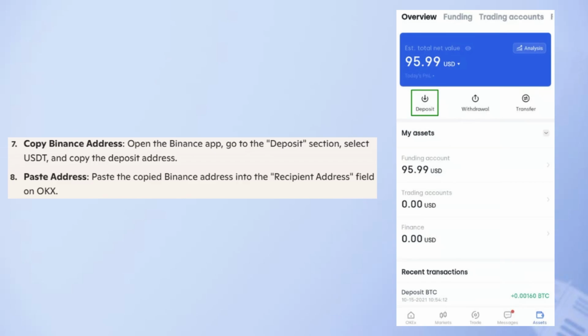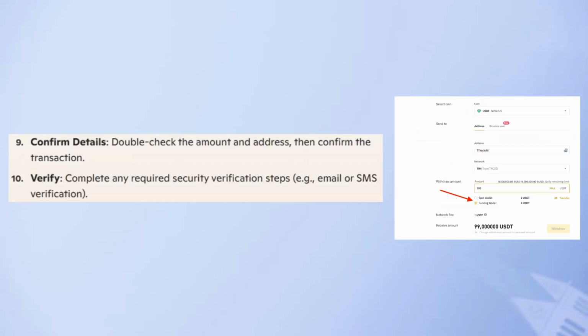After that, paste the copied Binance address into the recipient address field on OKX. Double-check the amount and address, then confirm the transaction. Finally, complete any required security verification steps, e.g. email or SMS verifications. So that's how to transfer USDT from OKX to Binance.